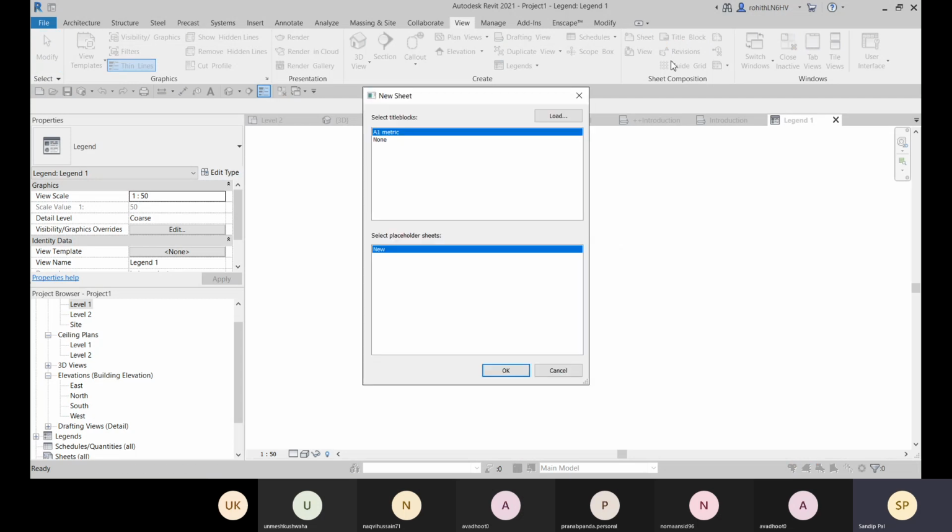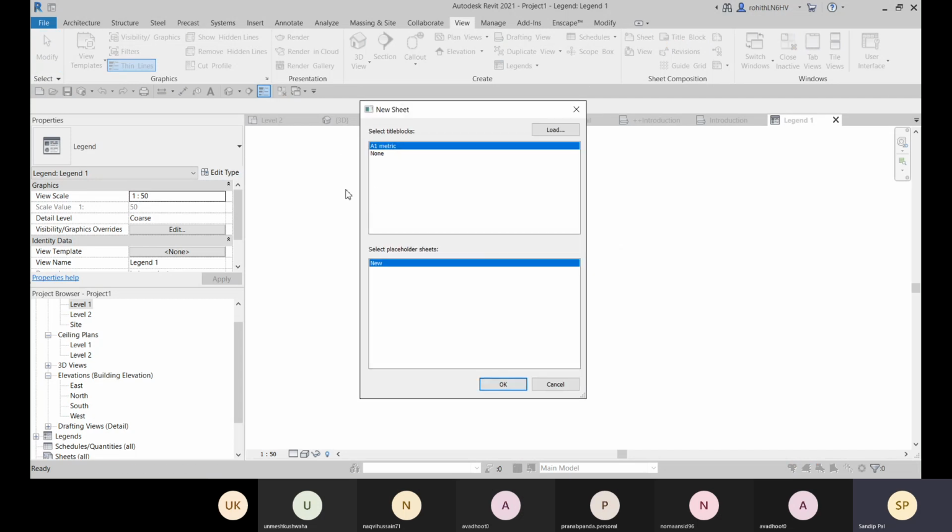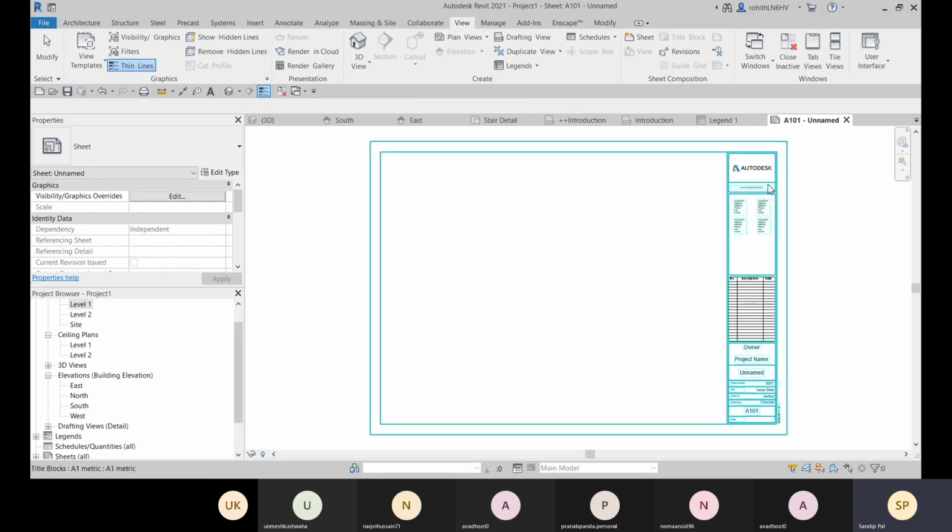Now let me click on this sheet option. Right now we have only one title block available, that is A1 metric. And we have this select placeholder sheet, some placeholder sheets. I will come to this part later about the placeholder sheets. I will show you first about this title block, how you can create a new sheet. So right now I'm going to select this A1 metric, and the A1 metric sheet is added.